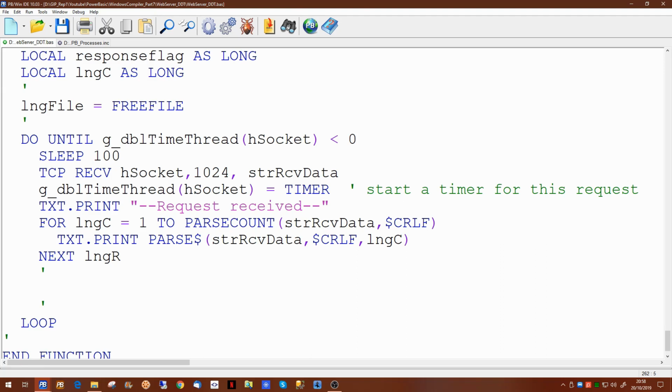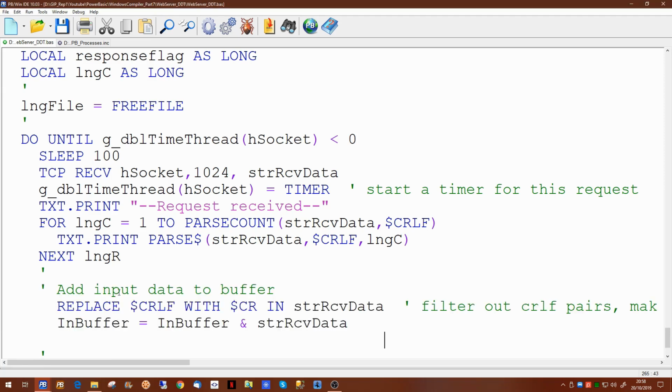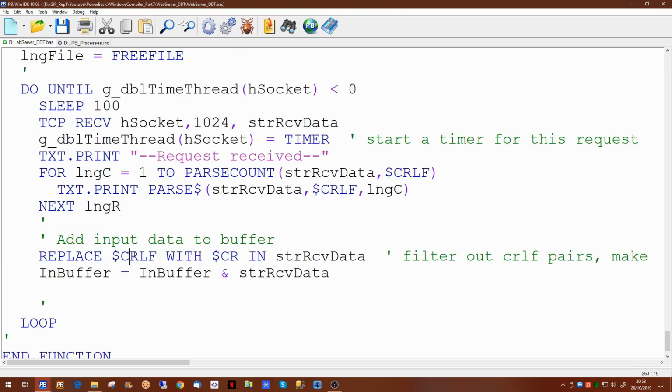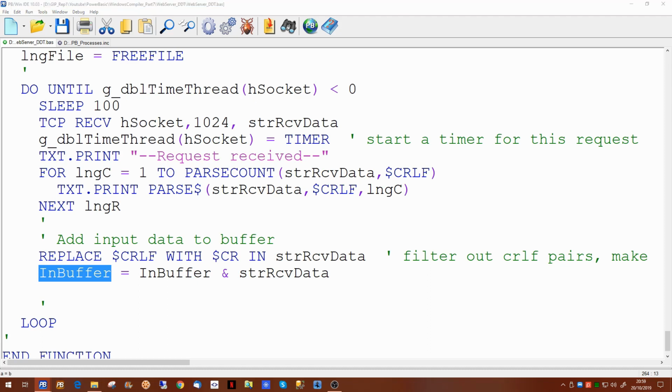So what we need to do next is a little bit of chopping up. We're going to use the replace command, which is very powerful, to replace all the carriage return line feeds and turn them into just carriage returns. And then we're going to populate our in buffer. And then we're going to do another loop.